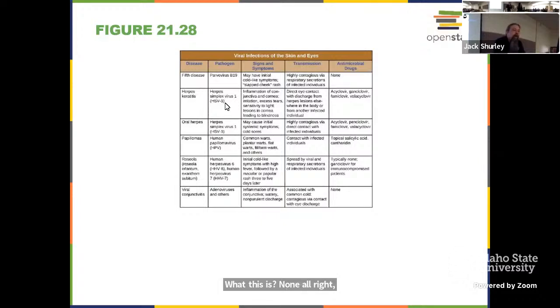Herpes, the type 1, as I said before, there are treatments with that, a handful of different antivirals, and this is herpes keratitis, so within the eye or the mouth. The papillomas, the HPV, the human papillomavirus, with some topical salicylic acid and other potentials for that. The roseola, human herpesvirus 6 and 7, all right?